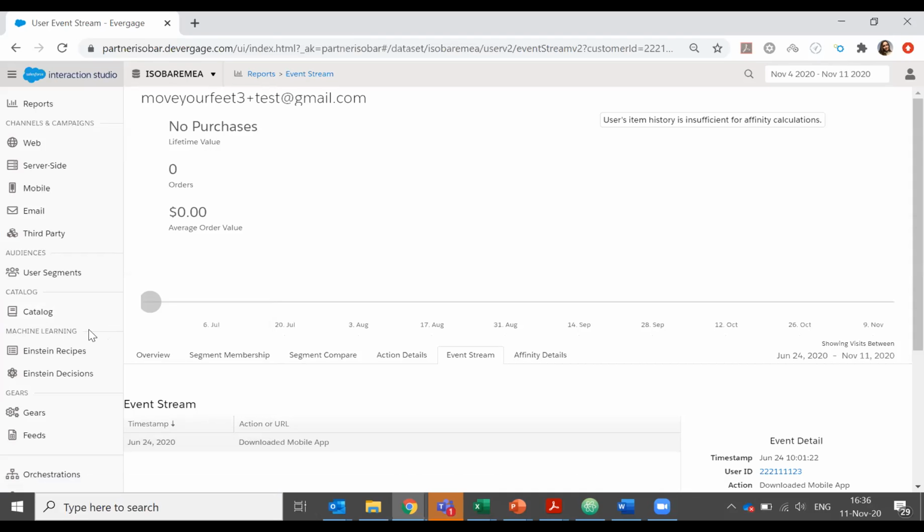Then the most interesting part is machine learning, and today we will cover Einstein Recipes. We also have Einstein decisions, which is feature engineering and feature subsets. We have here gears, feeds, orchestrations. Under gears, I would say that because Interaction Studio is very flexible, its features could be extended with additional integration with other systems. And based on your developer skill, you can basically put whatever is needed for the platform, because with the gears, you just write some code, and then based on running this code, two systems could be integrated, I mean Interaction Studio and something else. So gears gives you this flexibility.